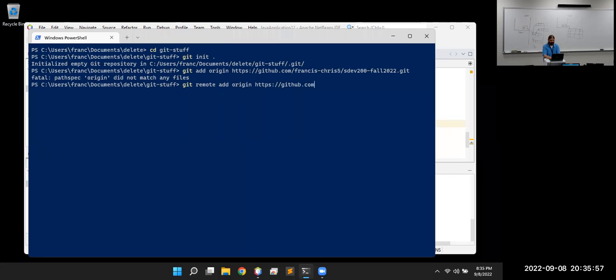Sorry about that. GitHub.com, Francis-Chris5/SDEV200-fall2022.git. There we go. No error message. Should work. Then git pull that origin we just added, and we'll hold on the main branch.